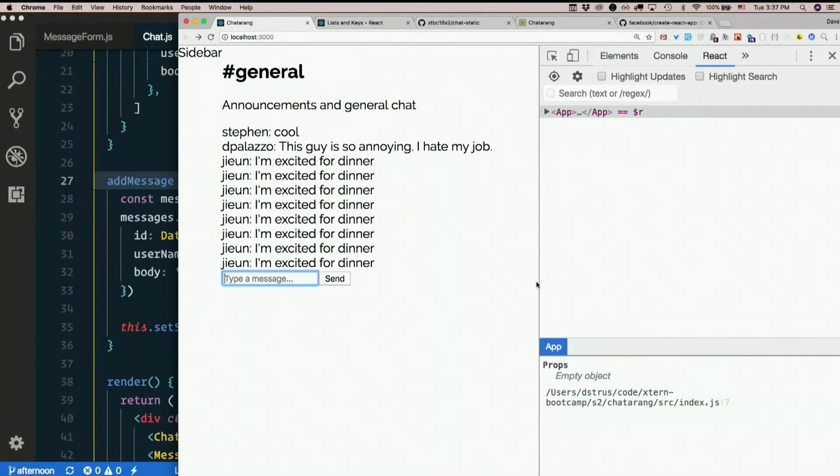Let's make it add the message that we actually type into our input. And we are not going to cheat and use the DOM because we are in React's world now. We're going to do things the React way. And what way is that?